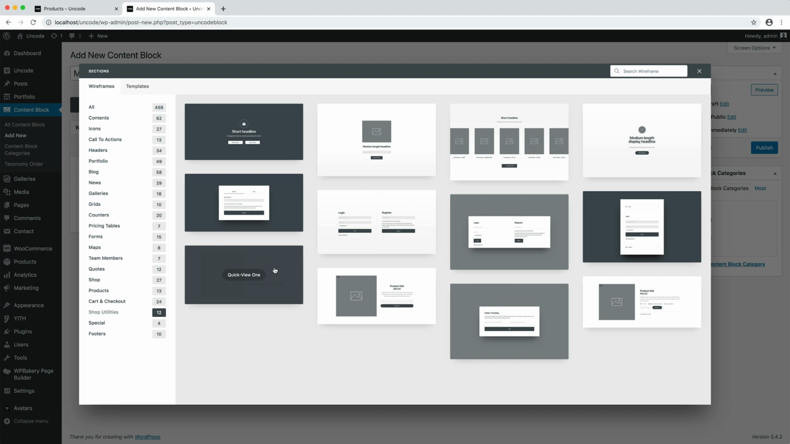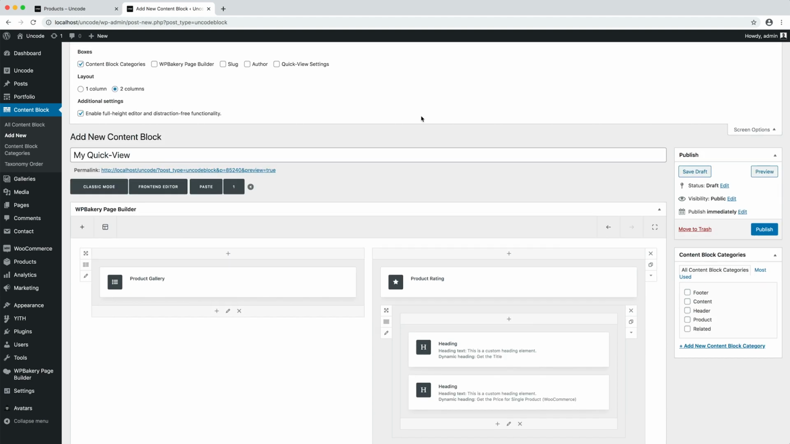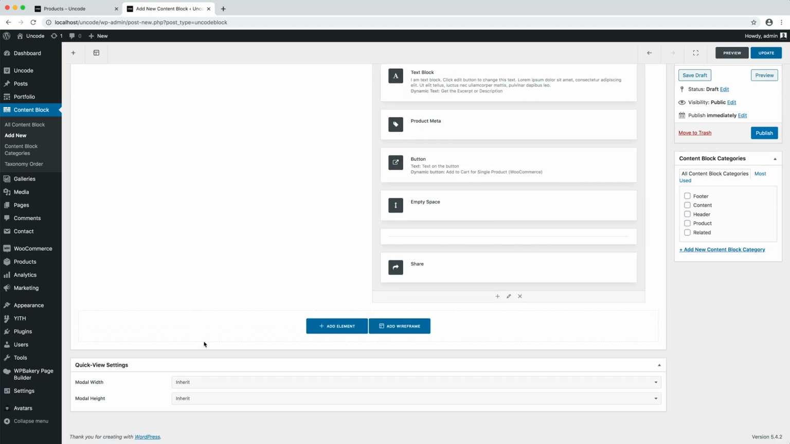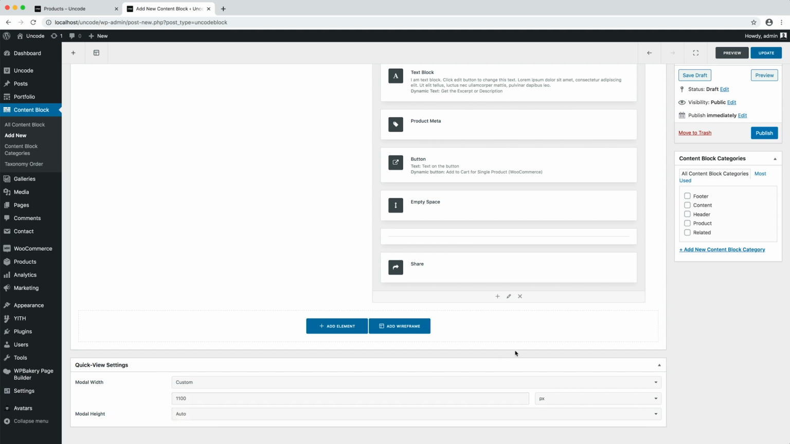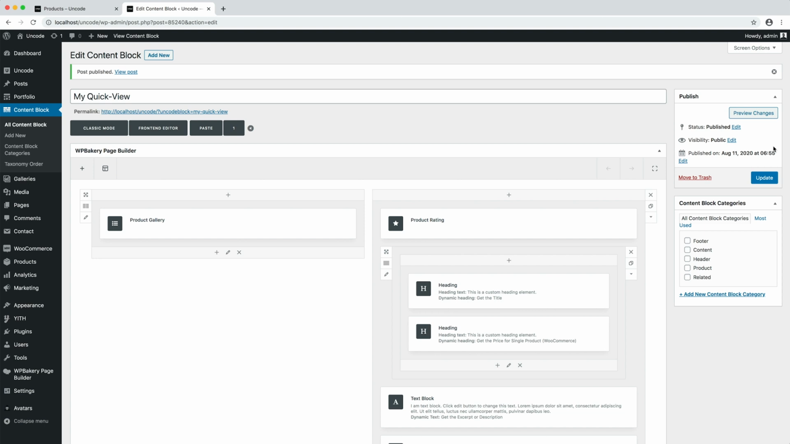In this case, I will use the Quick View 1 wireframe. Please note that optionally, in the screen options, you can activate the Quick View settings. This enables a new options panel where you can define the width and height of your Quick View so you have complete control. In this case, I set 1100 pixels and auto. Let's save the content block.